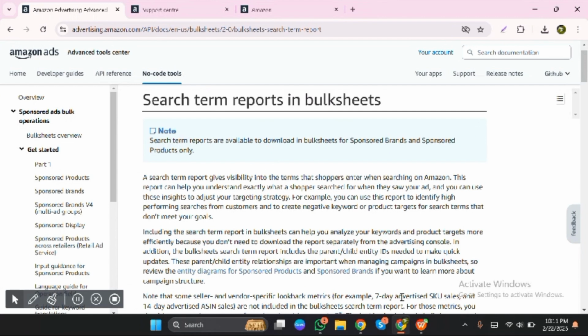What is the search term report? The search term report in Amazon Ads provides a detailed breakdown of the actual search queries that trigger your ad. It helps sellers to identify the high performing search terms that drive clicks and conversions, and spot irrelevant or low performing keywords that waste ad spend. It can also help optimize your bids and targeting strategies to improve ad efficiency and discover new profitable keywords to add to the campaign.